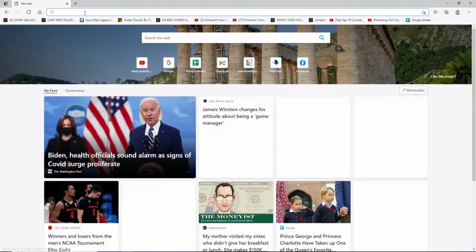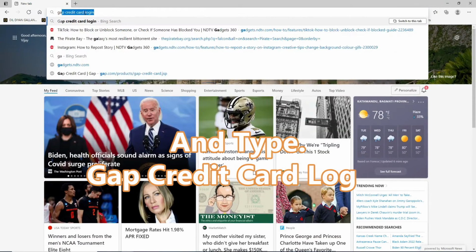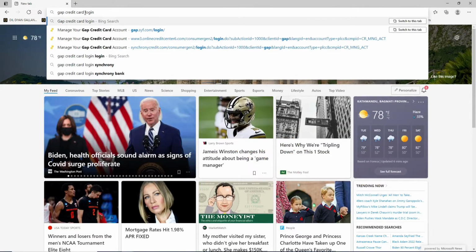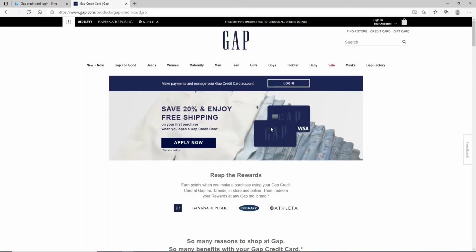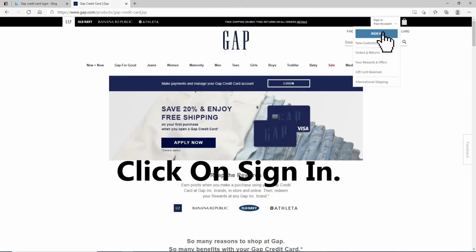Start by opening a web browser. Soon after you do that, type in Gap credit card login in the search box and click on the link that you see. Once you reach the official website, find the sign in button and click on sign in.